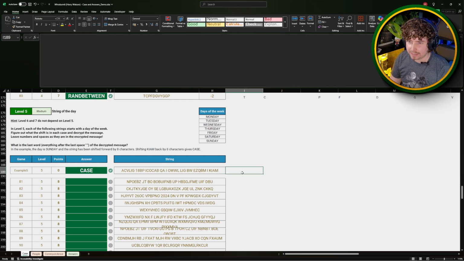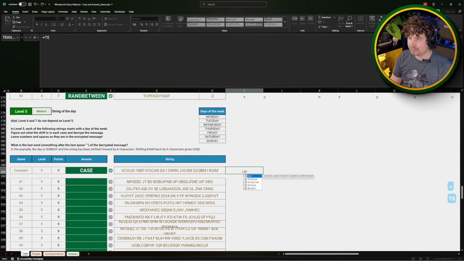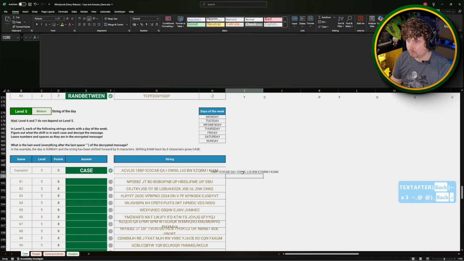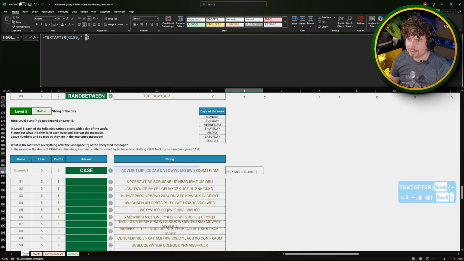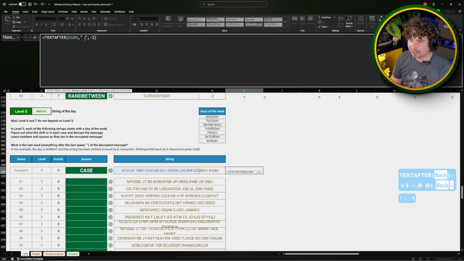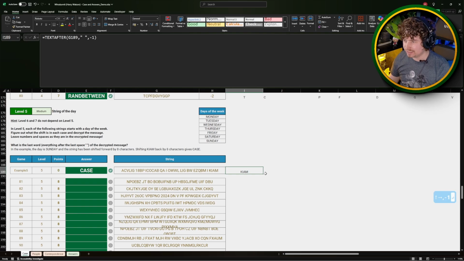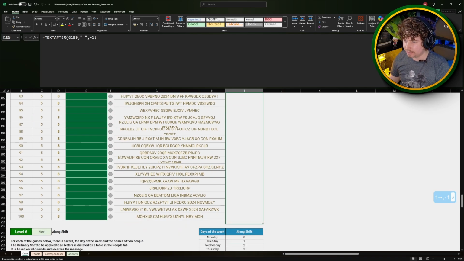So what we need to do here is to work out what the shift is and use that to work out what the last word of the sentence is. So first of all, let's get the last word of the sentence, because that is going to be important. And we want the last one. There we go. That's the last word of the sentence, which is a great place to start.